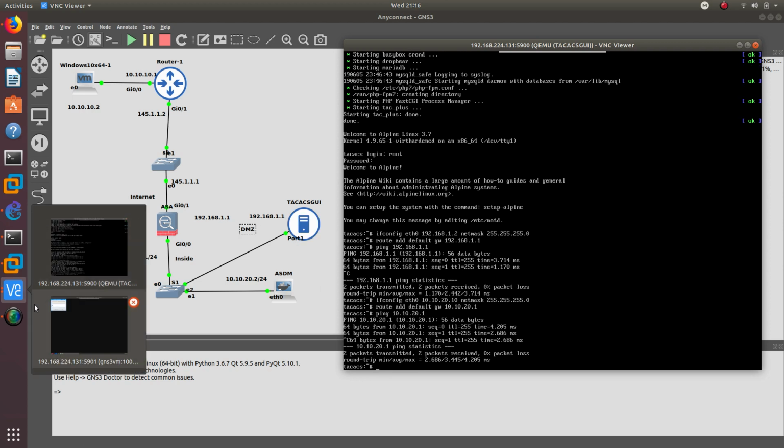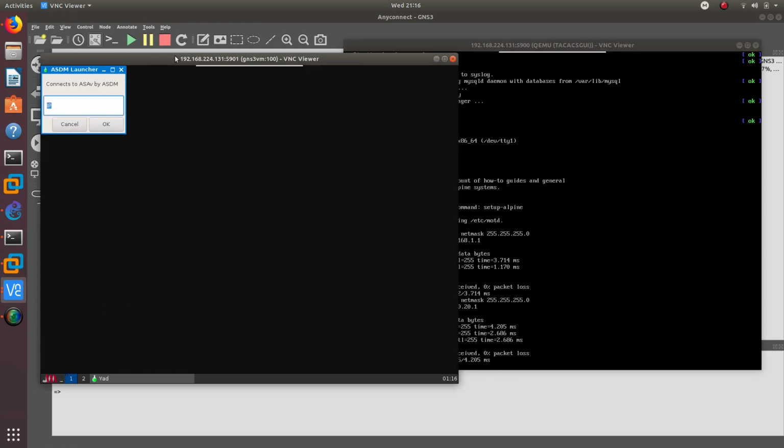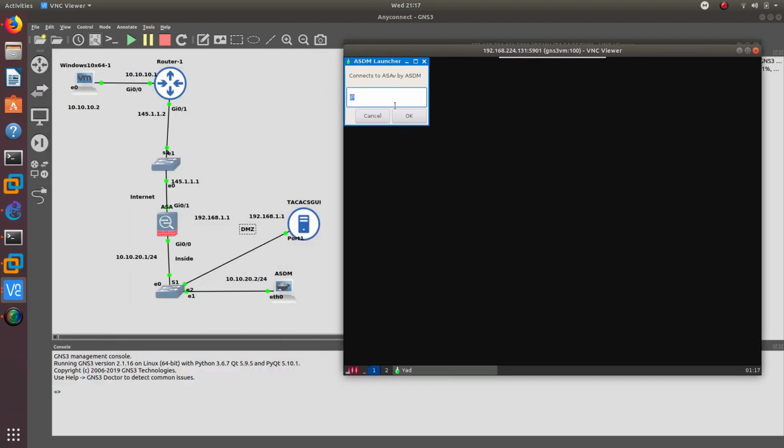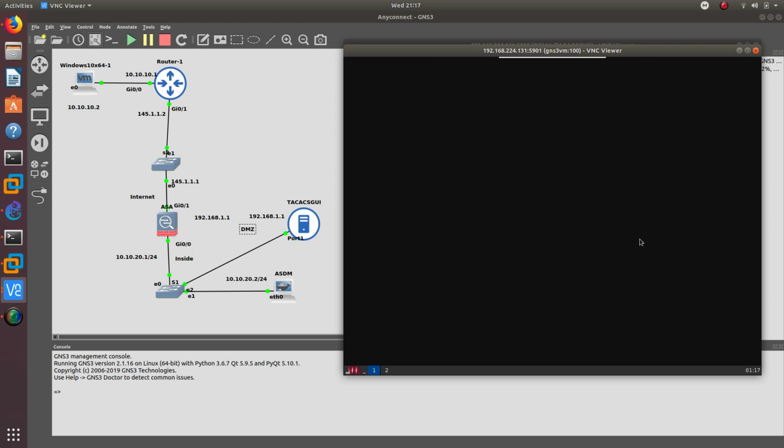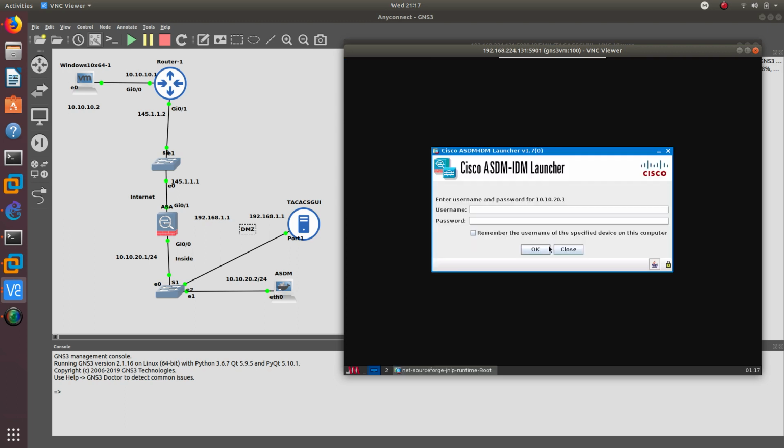Let's go ahead and launch this ASDM now. 10.10.20.1. Always trust. Yes. Log in.